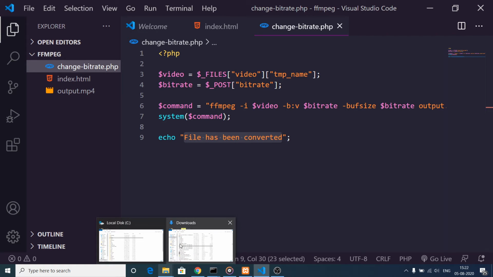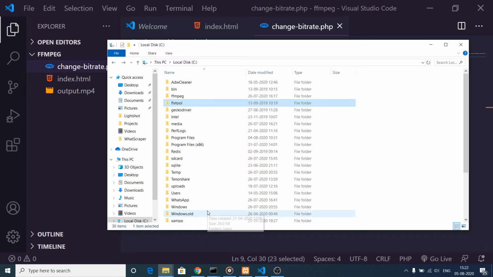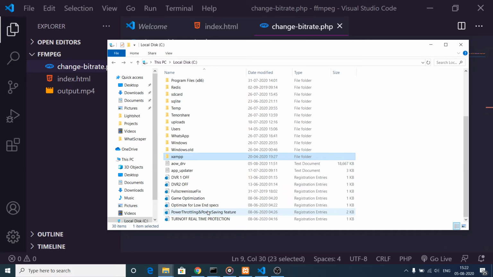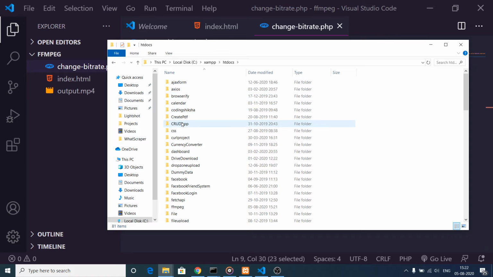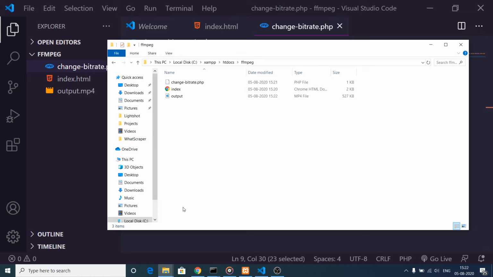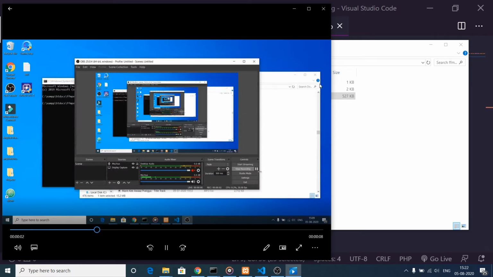And I just want to show the file size difference. If I go to this XAMPP directory, inside htdocs, and inside the ffmpeg folder, this file is there. You can see the size is reduced to 527 kilobytes. This is the actual video of 10 seconds.